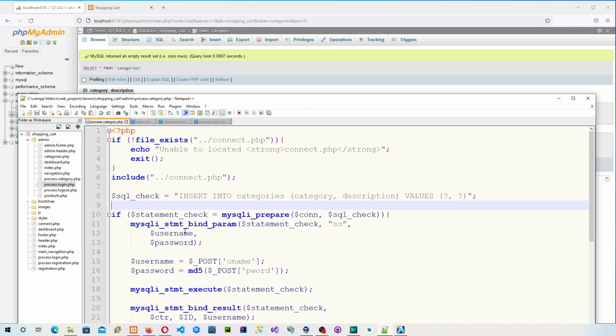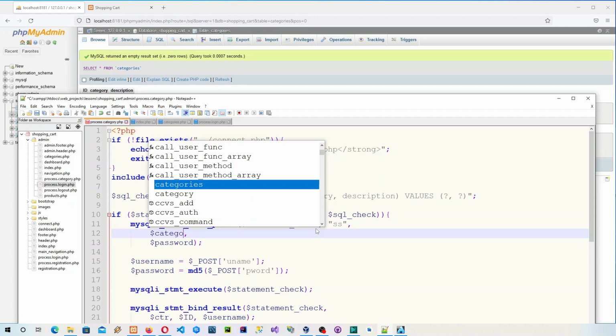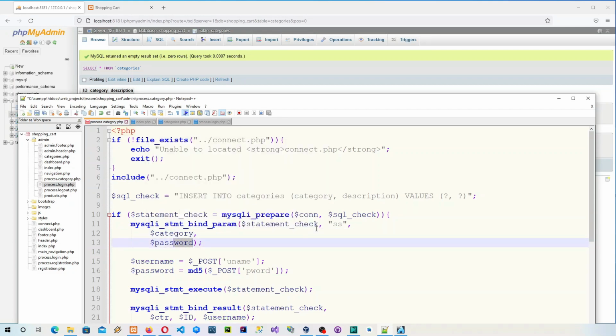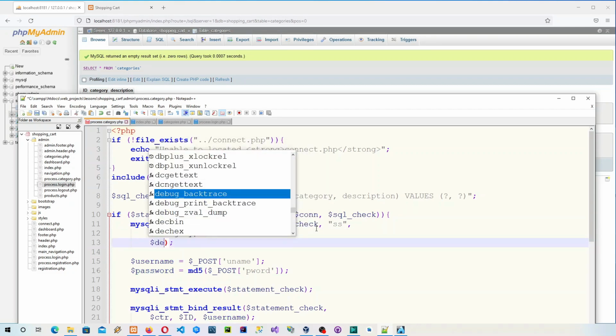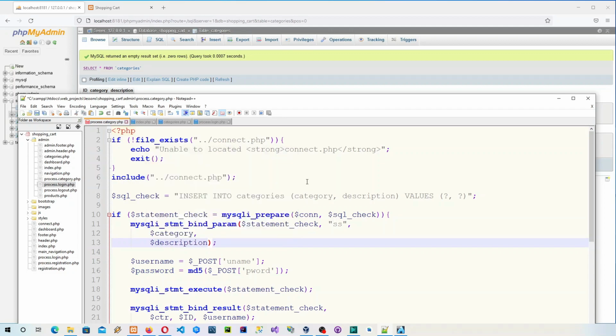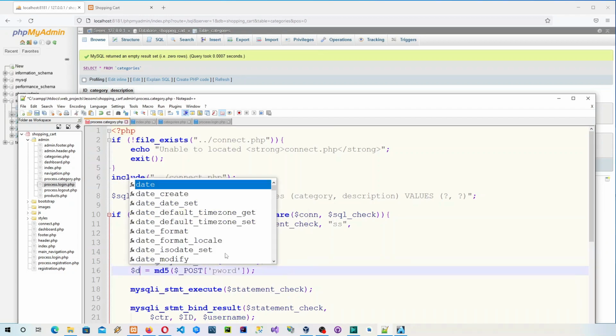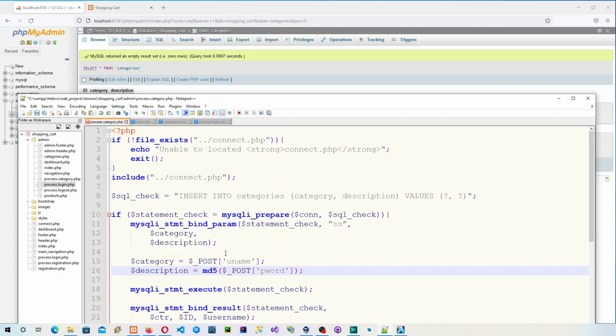Next thing that we need to do is we need to initialize our parameters. So let's call this one our category and description. Then we also have it here, category, then description. For our post, we call this one text category.